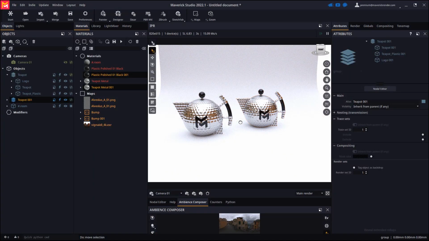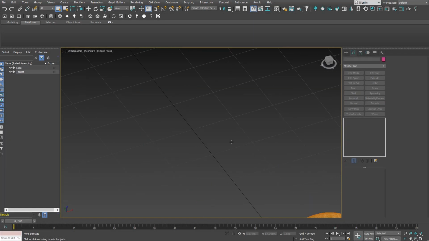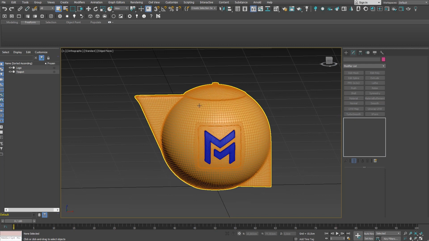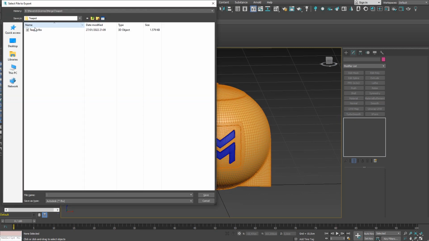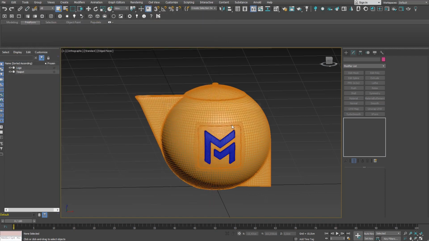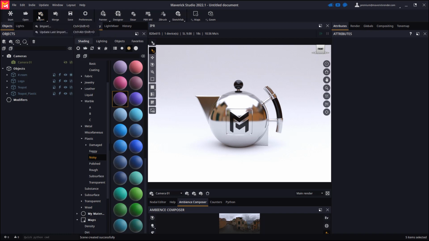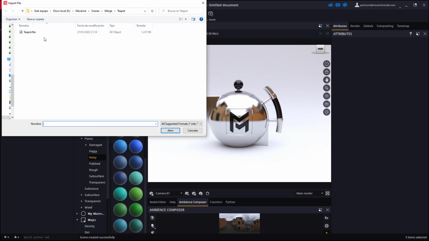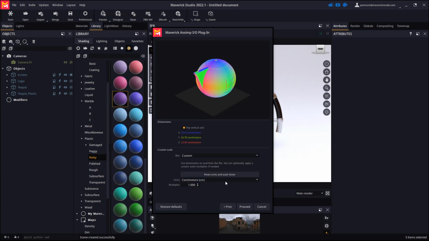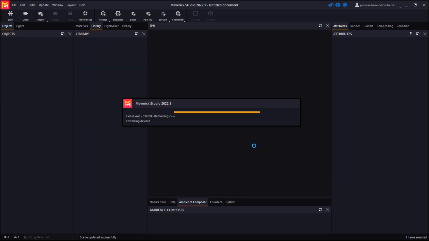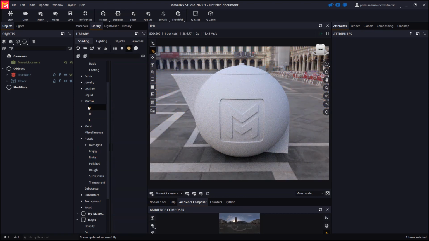Let's now explore other import options. Say that we are working on a model in 3ds Max and we want to export it as FBX. Let's import it in Maverick. Let's apply some materials to it.